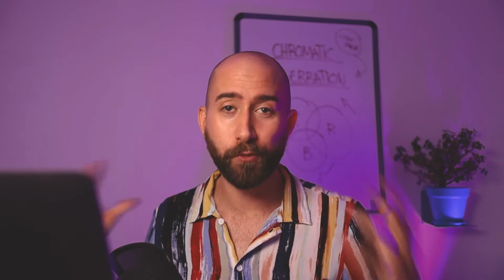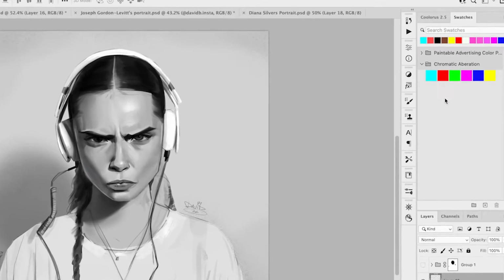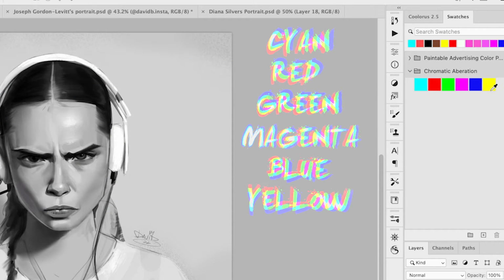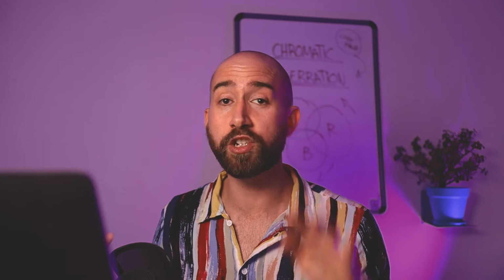Step two is to have the right colors. Now, the chromatic aberration effect uses 6 colors. I actually have them on my computer right here. It is cyan, red, green, magenta, blue, and yellow. Now, you don't need to use all of those colors on your illustration at all time. Usually 2 is like the minimum. You can use up to 4, and I'll show you how to use them, but basically these are the colors that you want to start with.